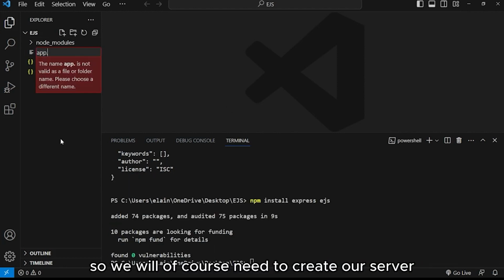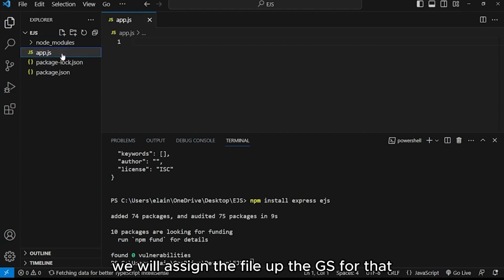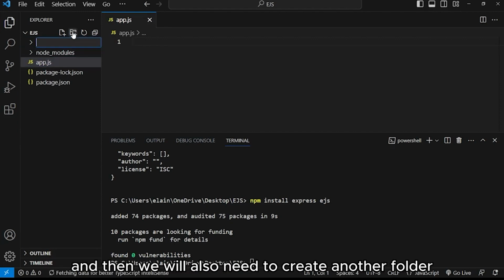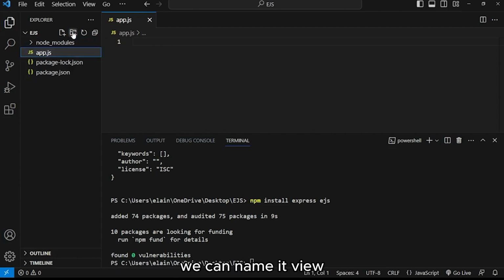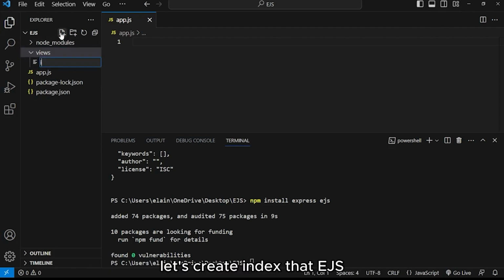So we will, of course, need to create our server. We will assign the file app.js for that. And then we will also need to create another folder. You can name it view. It should be views, let's add an S in that. Okay, now this views folder is going to contain all of our EJS templates. And then inside it, let's create index.ejs.